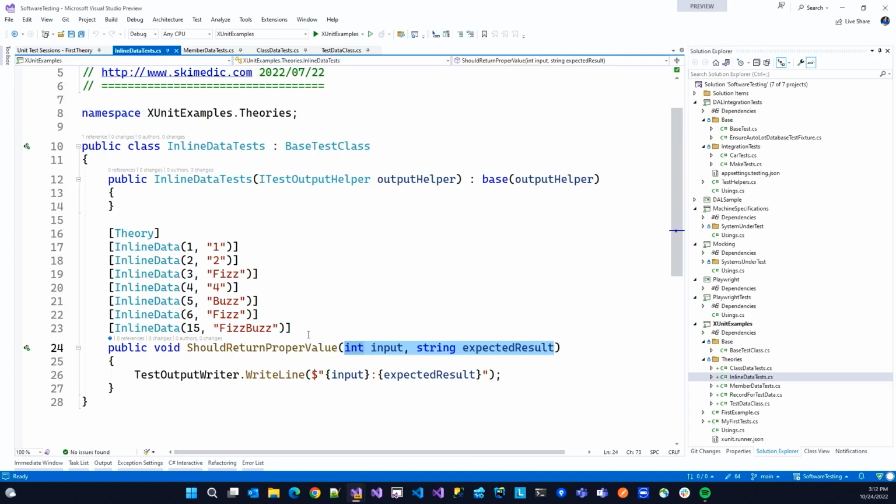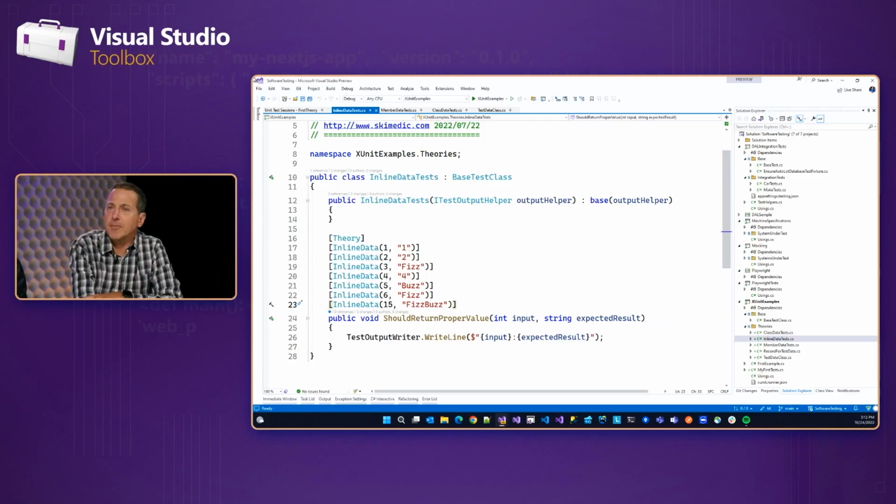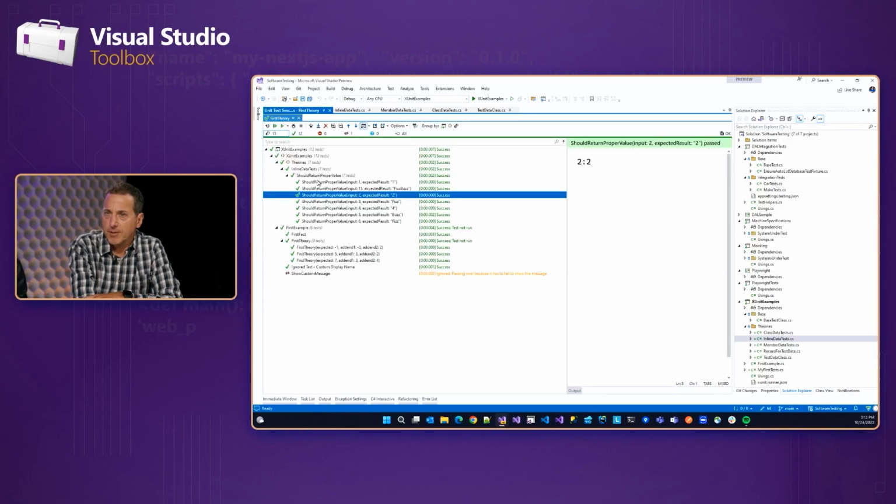And again, the beautiful thing is you entered 7 or 8 inline datas and it ran the test one at a time and substituted those in for you. Correct. And fantastic.